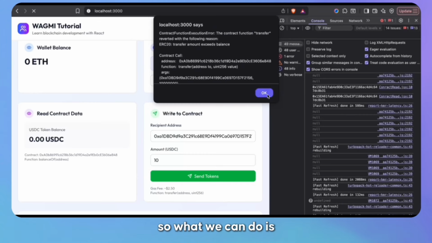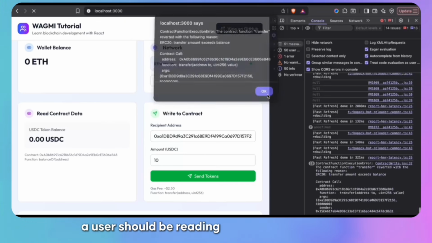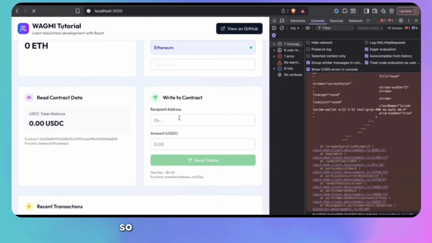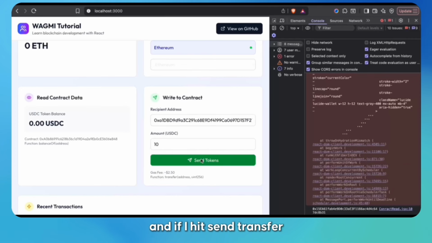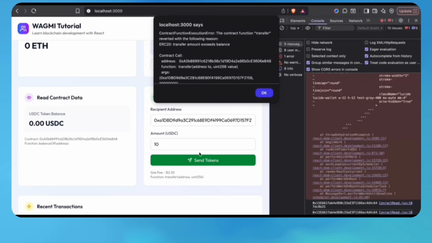So what we can do is, if the simulation does not go through, there is no reason why a user should be writing to the contract, right? So we can try it again, paste this, 10, and if I click send transfer, so it is awaiting, right? It is simulating the contract to see if it's going to work. So we can now see the contract function transfer reverted. Why? ERC20 transfer amount exceeds the balance.